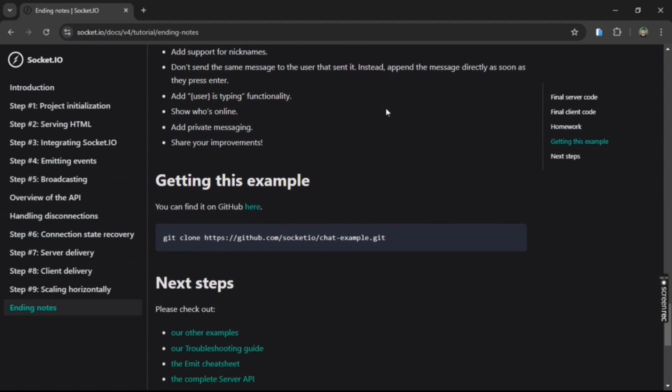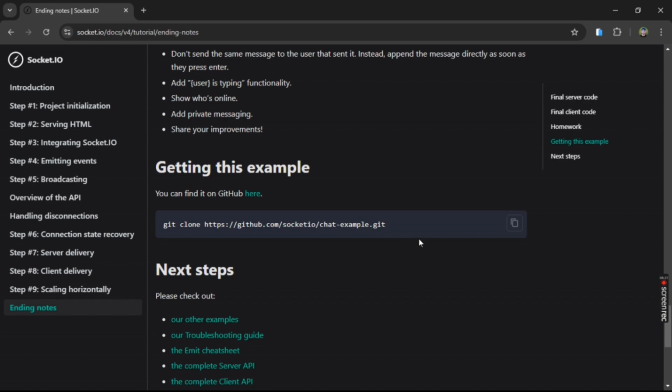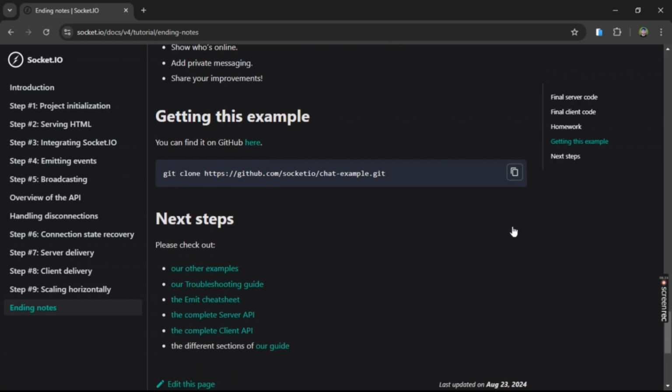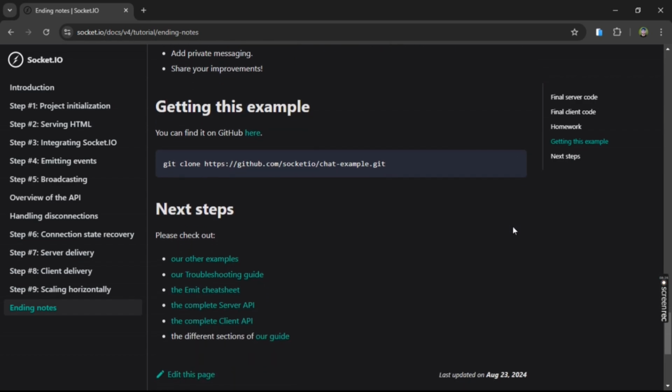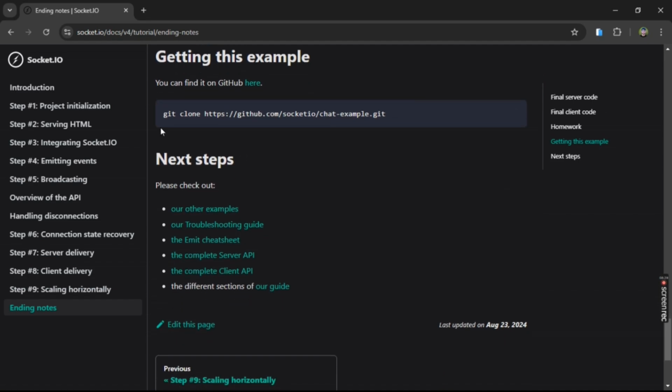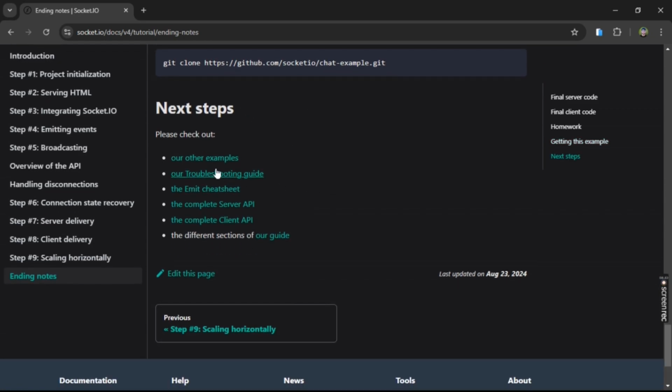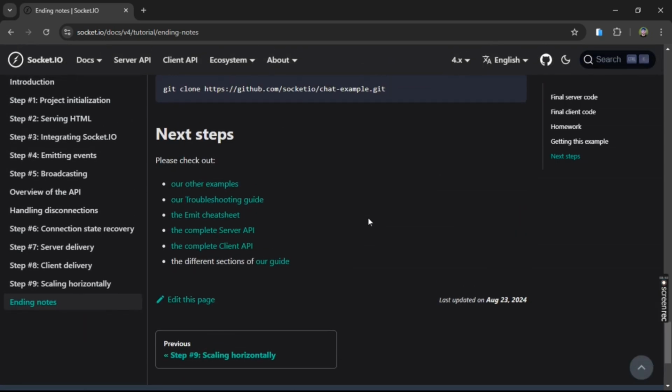And to get this example, you can clone it by copying this and pasting it in your terminal. If you have installed Git; if not, you have to install Git before copying and pasting this line of code to install this repository inside your local development. So the next step will be the other examples. You can see the other stuff you can reach out to and explore.